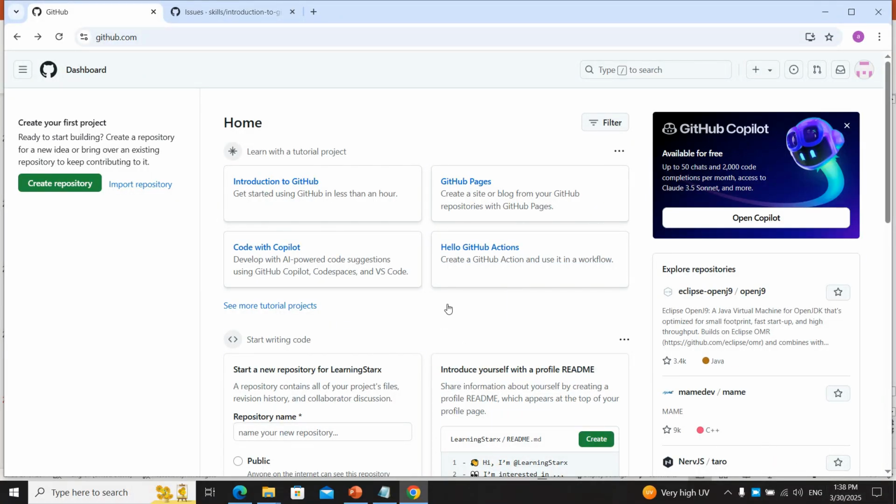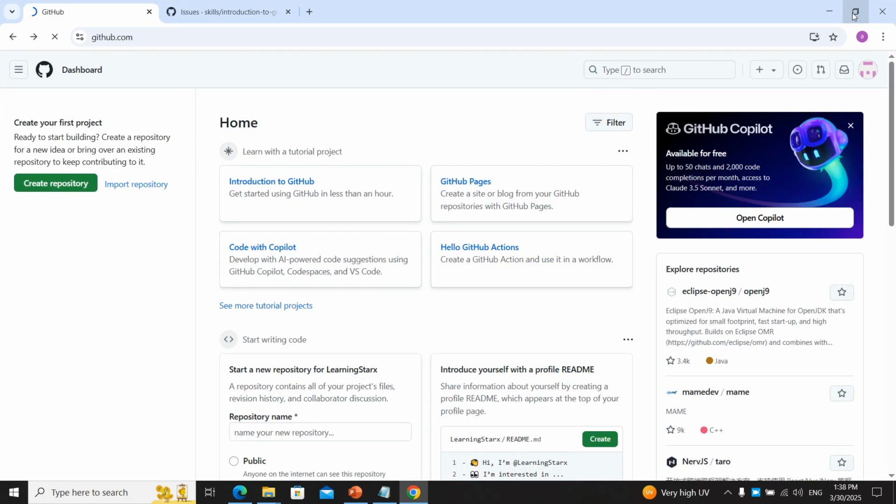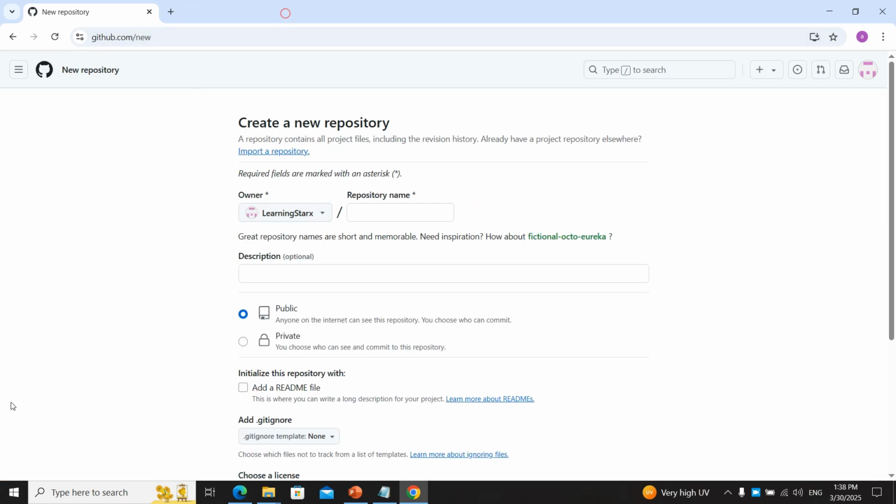Hello everyone, let's create our first GitHub repository. For that we click here and simply wait a little. You see, it wants a name and the owner. If you have too many accounts, it shows all of them here, but because only one of our accounts is logged in here, it shows us this account.